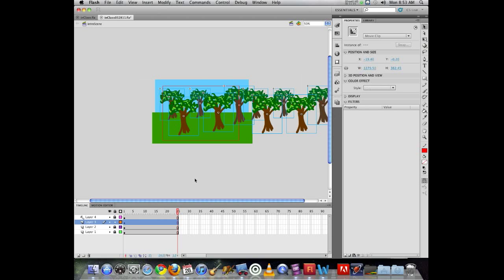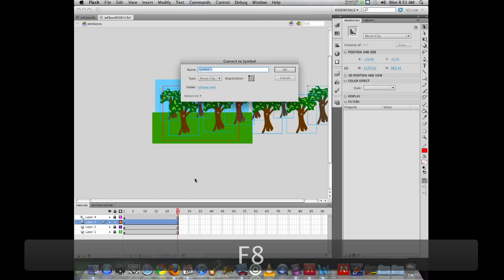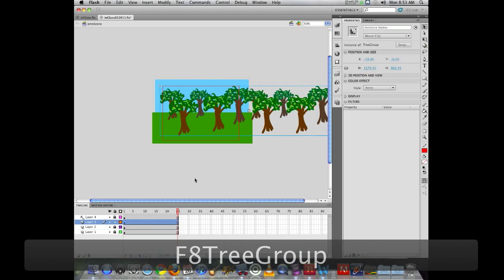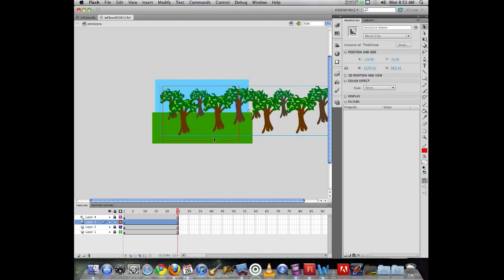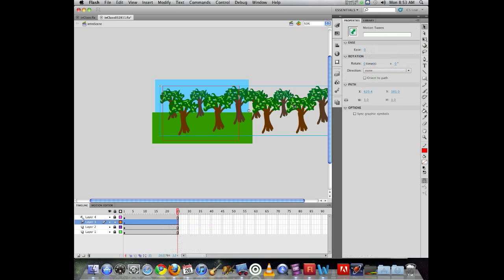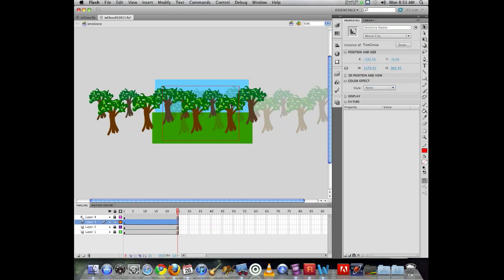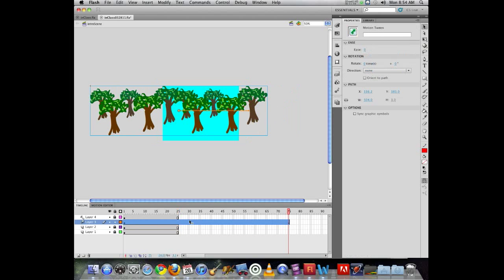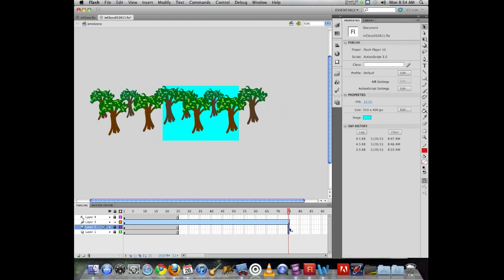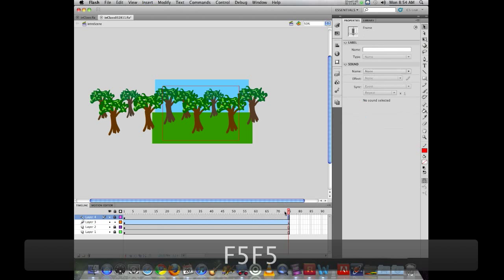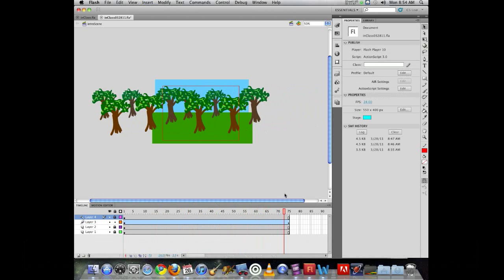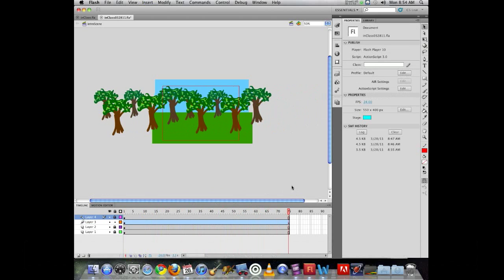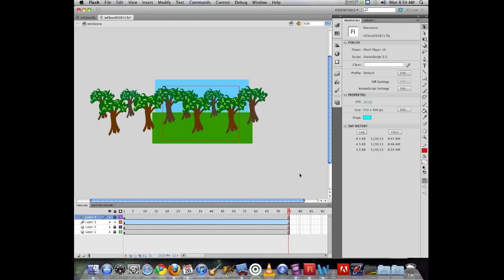But if I select all of my trees here, what I can do is convert that into my tree group symbol. And once it's my tree group symbol, then at that point I can right-click, create motion tween, and we'll bring those trees in. Now I know I want that to be a much slower kind of animation. And now at that point I can highlight in the timeline, hit F5, stretch those things out so we can see. Okay, so there we have, the trees are coming into the season.